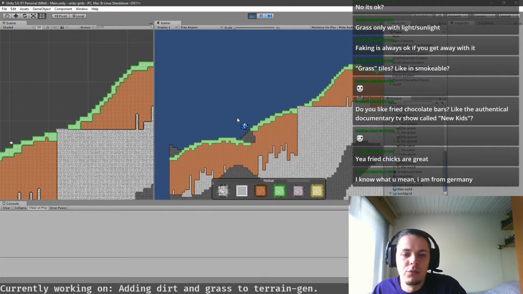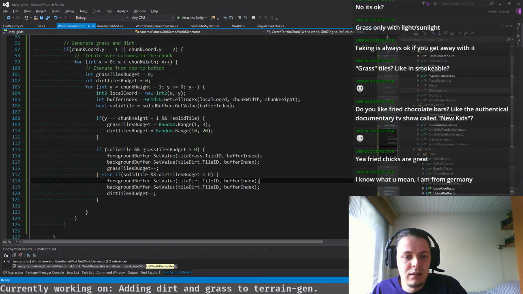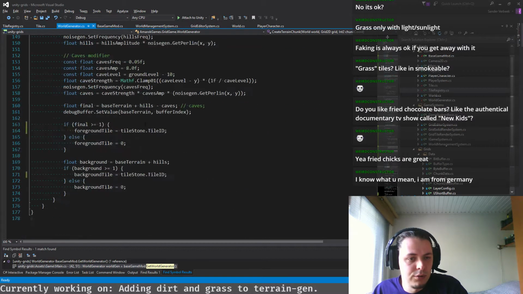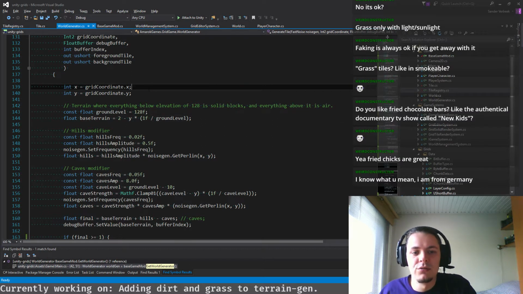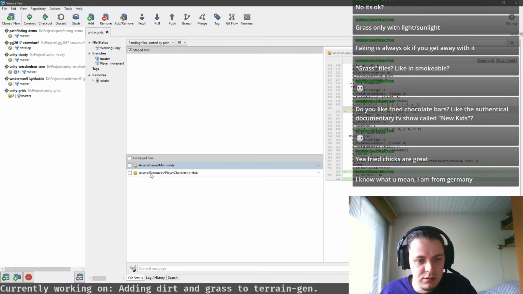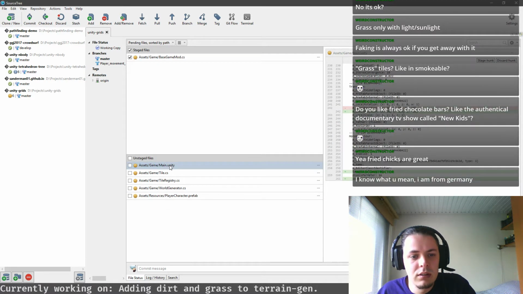Maybe we'll use this thing only for grass and then use dirt using one of the noise values, like over here. I think that might be a better idea. Anyway, I think I'm going to wrap it up here. Let me just commit my changes. And then I think I'm going to end the stream.